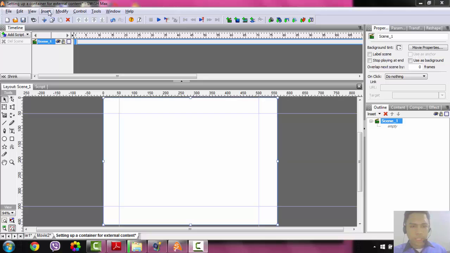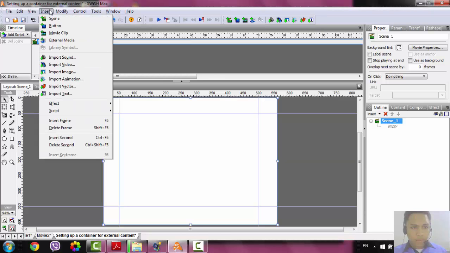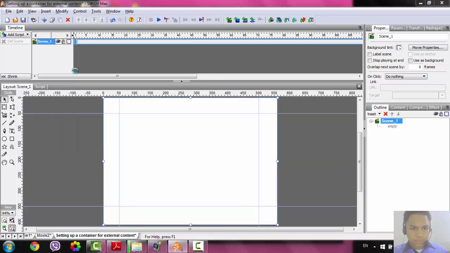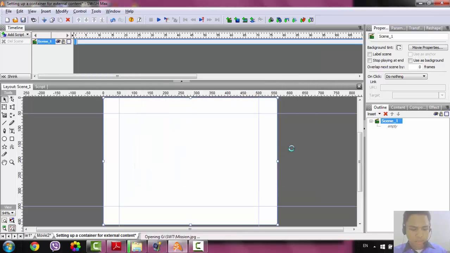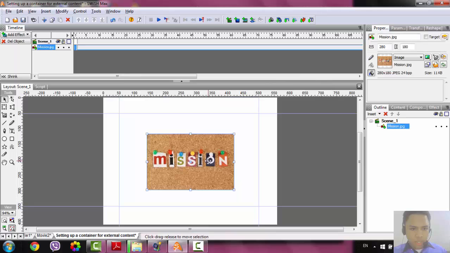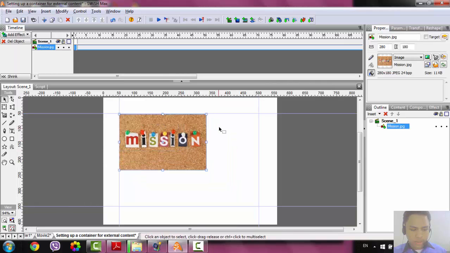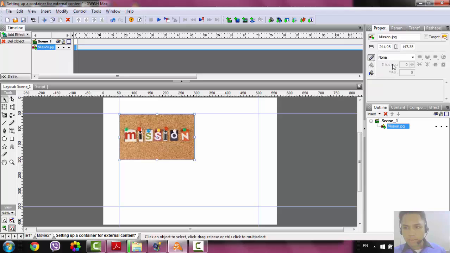Now we're going to insert sample images on a project file. So go to insert, then click import images. Choose the image, then open it. After that, you can drag your image onto the guideline. Another thing is, you can add some borders on it.